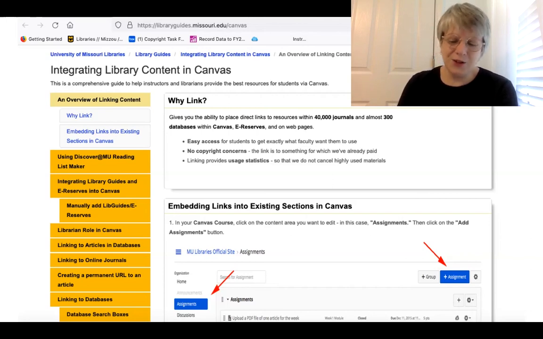And if you download a PDF and then upload it to Canvas, that looks like one use to us. We don't see how much your students might be using it. So I'd really encourage you to do that. And then you can also see this using Discover at MU Reading List Maker. That's our main search box, and there are ways you can create a reading list within that, so it captures the links from the different articles and books that are available there to provide them to your students.